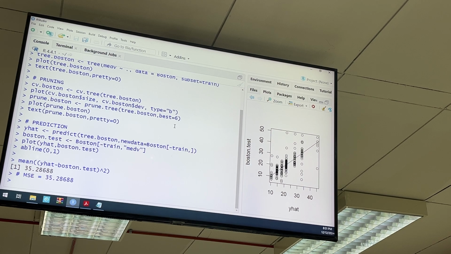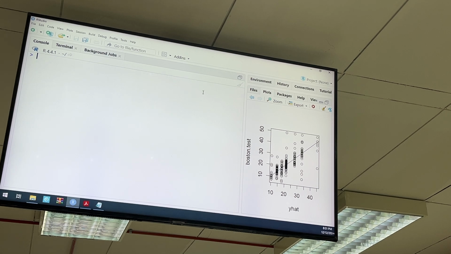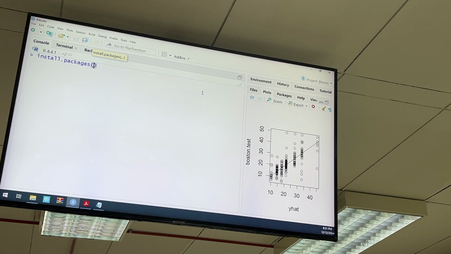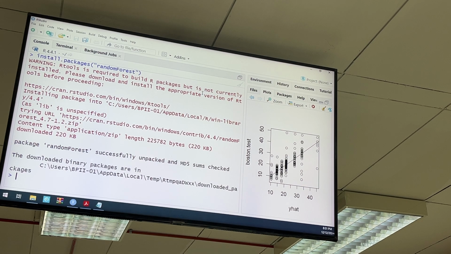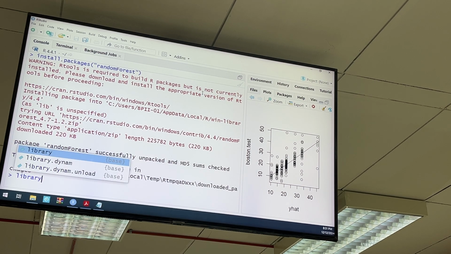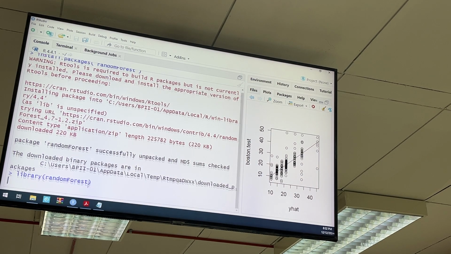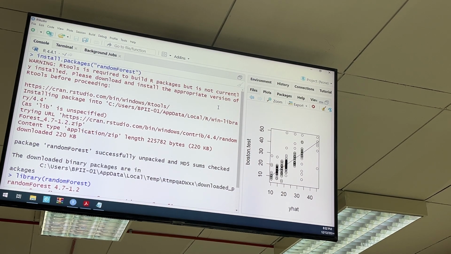Now, we've done both the classification tree and also the regression tree. Now, let me teach you how to do the bagging and random forest. Both will be using the same package. So first, we have to install packages, randomForest. After that, you have library randomForest.